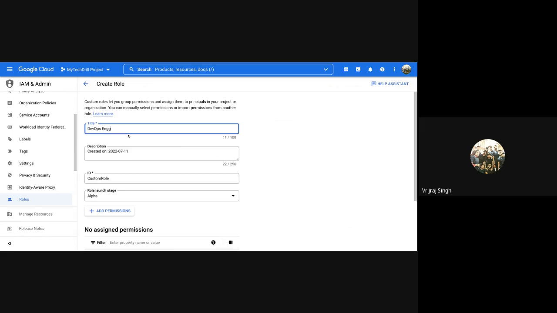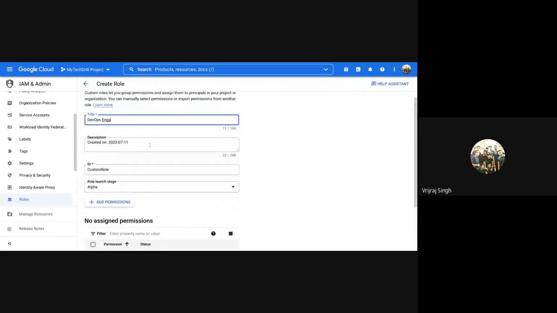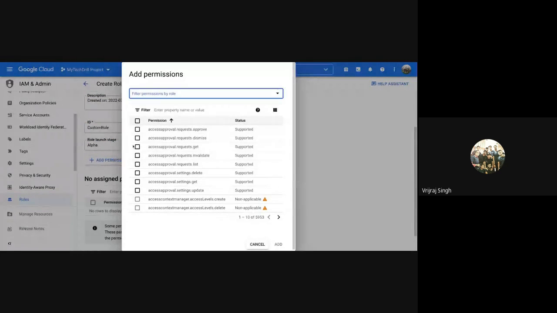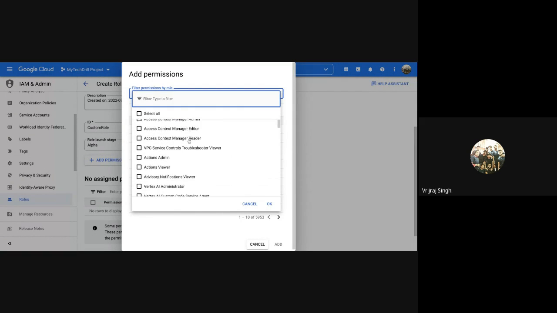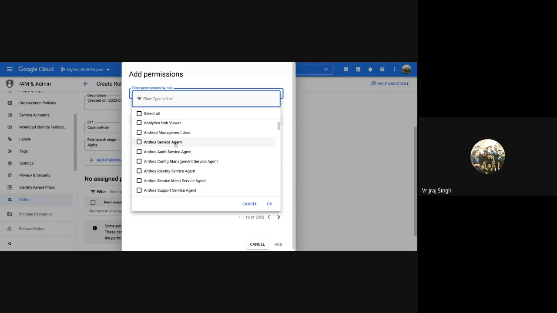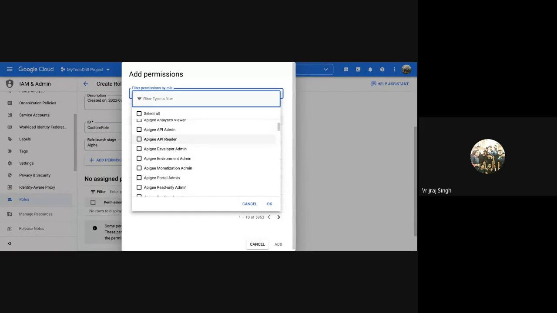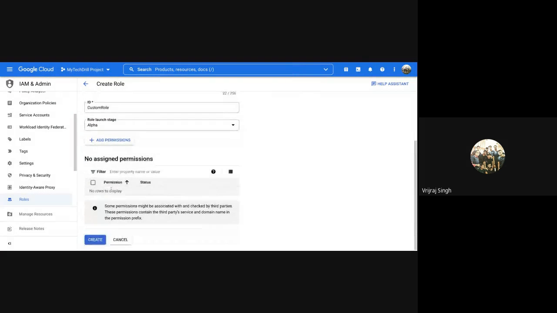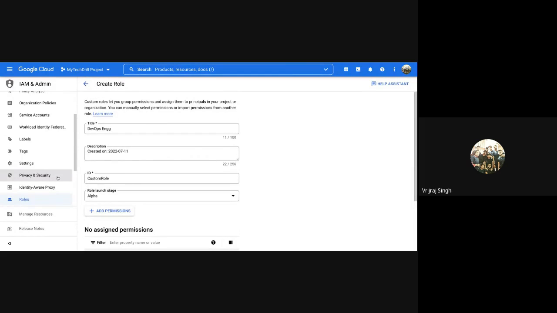So here we have a custom role like DevOps engineer. We can define the description of that particular role, and then we can customize the permissions, like what type of permissions the person can access. Here we can select the permissions: the person who has DevOps engineer as a role can access Anthos as a service, and can access API readers. There are multiple services within Google Cloud, so you can provide access to this user role.